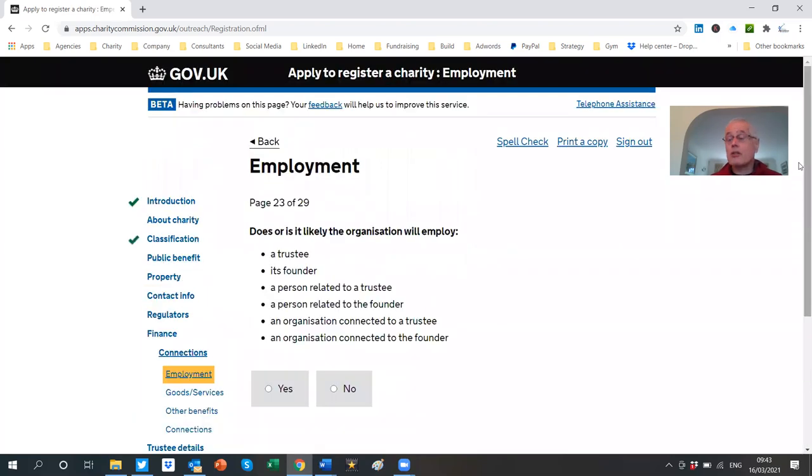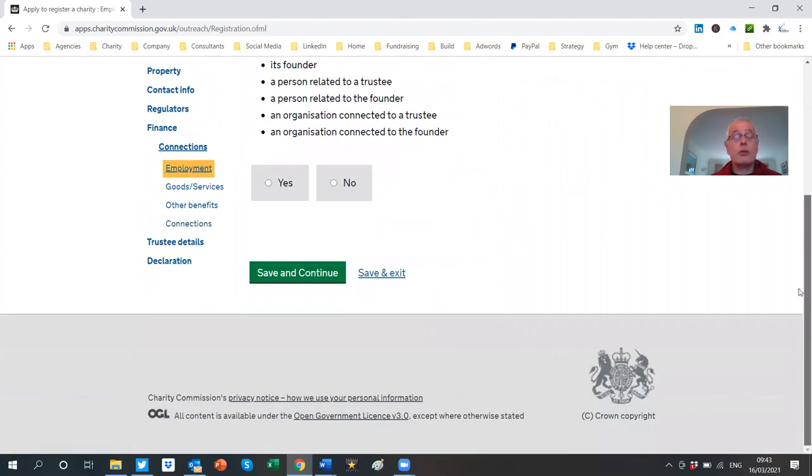Connections is another area that they get extremely focused on. If you will employ anyone or buy goods and services or there are any other benefits that's related to a trustee, you will need to be clear about how you will manage this to ensure that there can be no personal benefit. The more detail, the better. They take this extremely seriously.